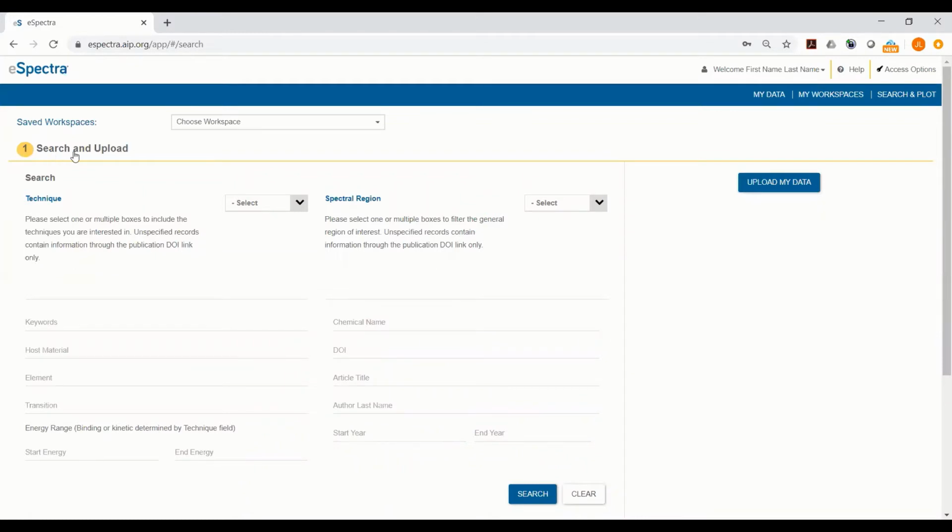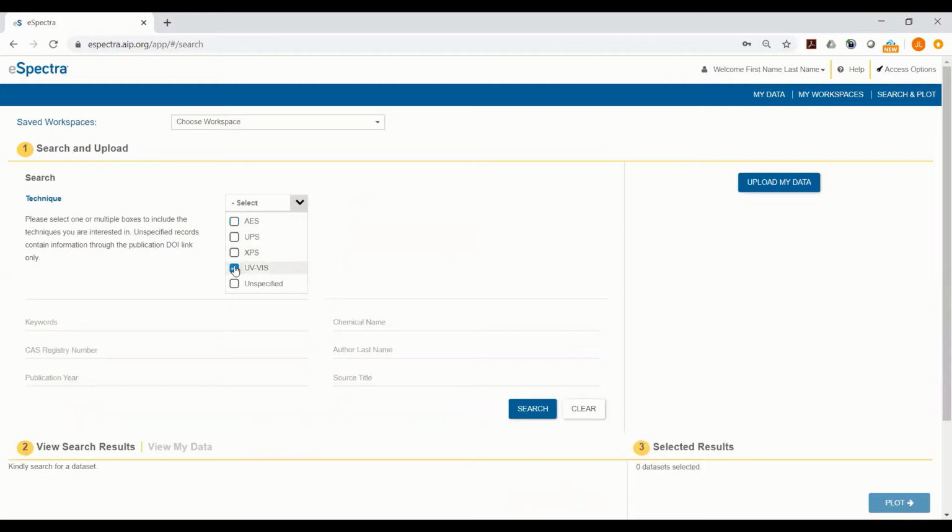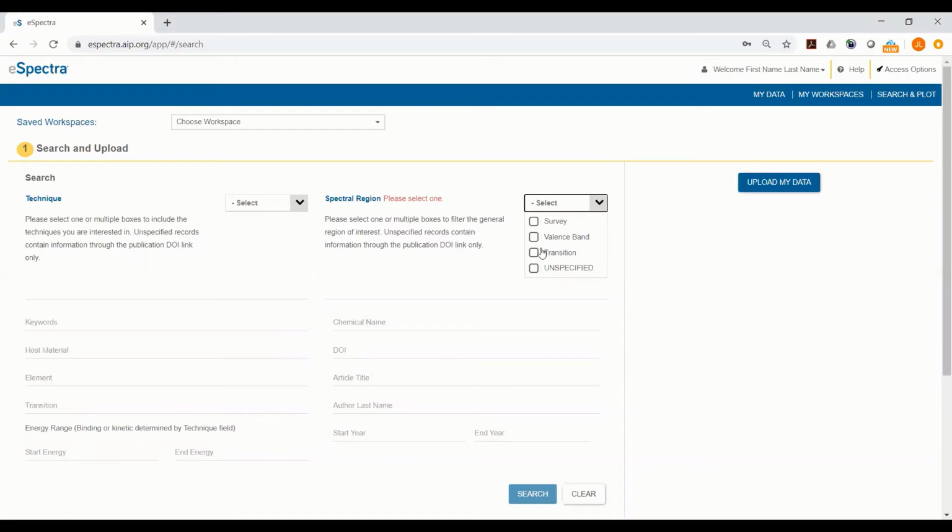First, starting with section 1, search and upload. For more information on uploading data, please view our video on how to upload data to eSpectra. Under the search fields, you can select first your technique type: AES, UPS, XPS, or UV-Vis. You'll see that as you select different technique types, the search form fields will adjust appropriately. I'm going to select XPS, and I'm going to look for transition spectrum.